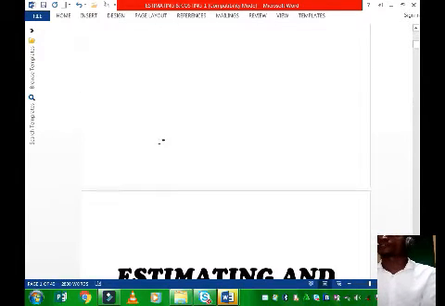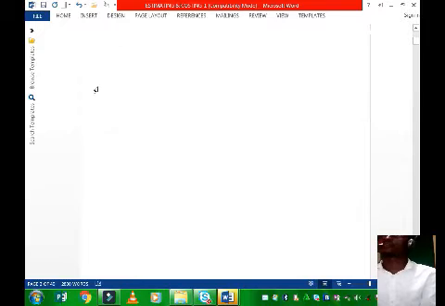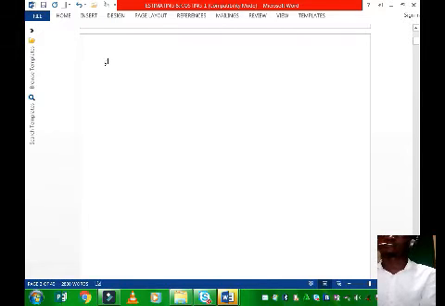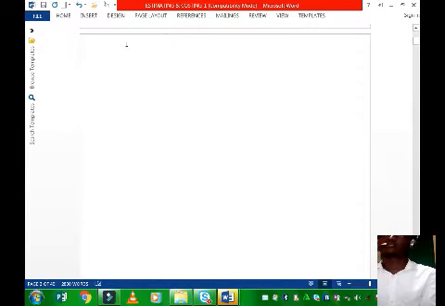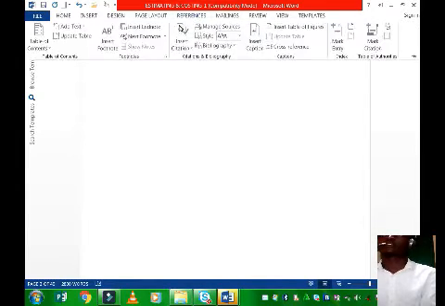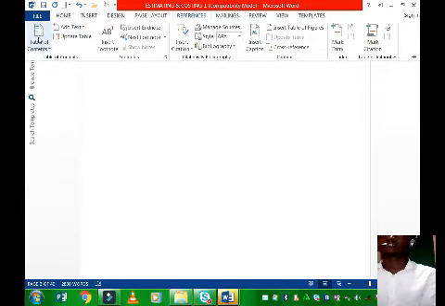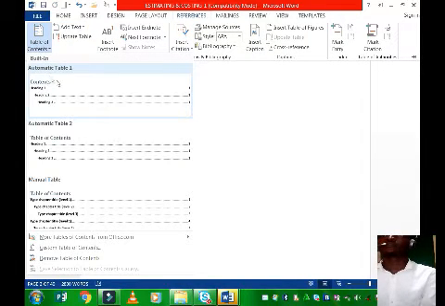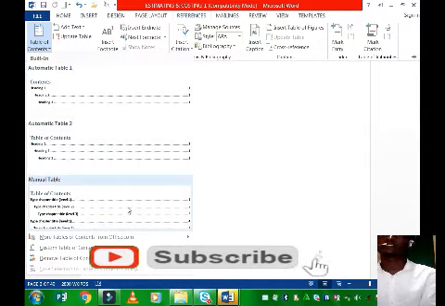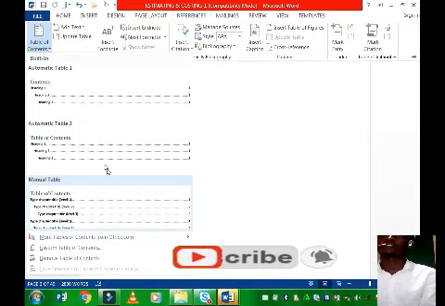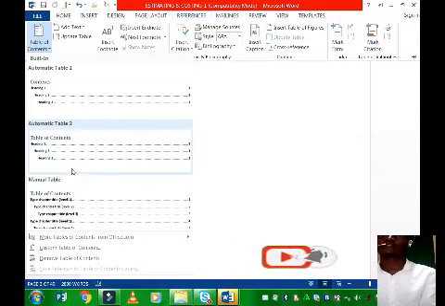What I will do now, I will go back to where I want to place my headings. I said I want to place my headings here in page number 2, here in the page which is blank. What I do, I go to references. If I go to references, you can see table of contents, automatic table of content 1, table of content 2, table of content 3.